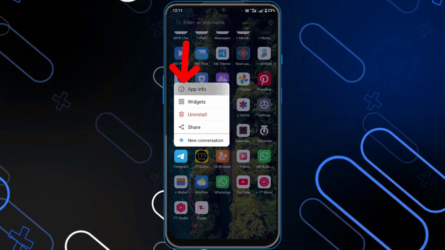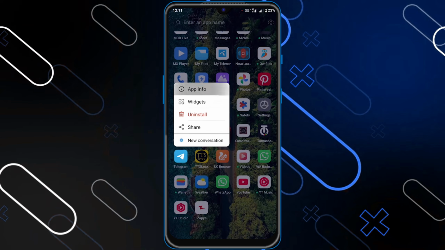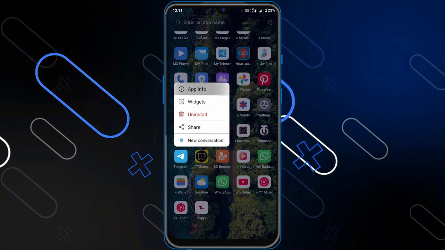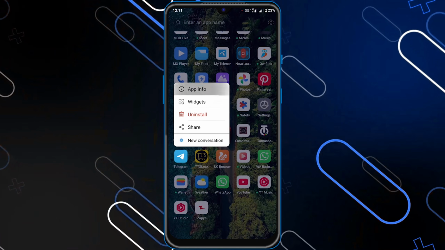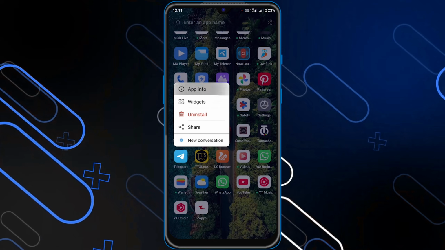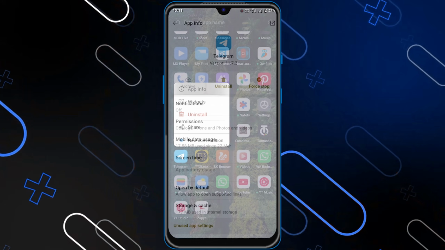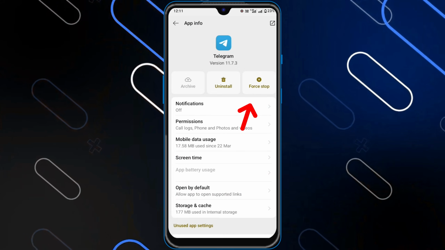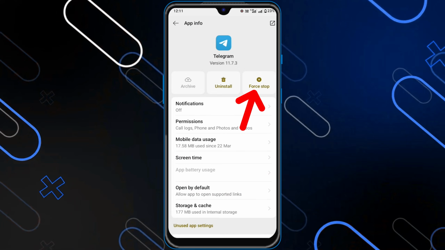You can simply click on app info, or you can simply go to the settings, then go and search for apps, then go to Telegram, then search for app info on Telegram. So this is the easiest method. You just have to hold on it, then click on app info. It will redirect you to this page. Just click on force stop, then click on OK.